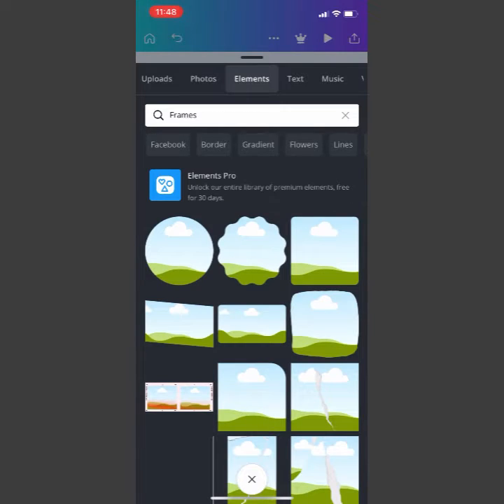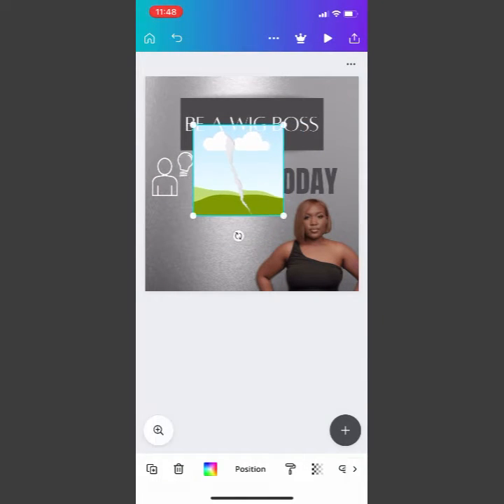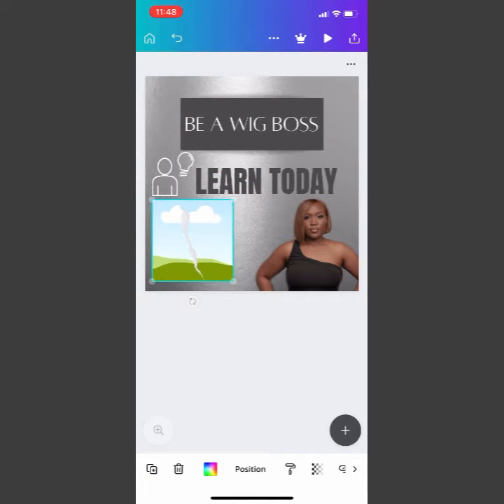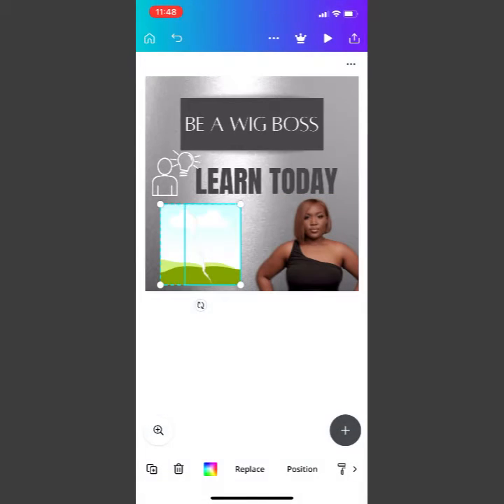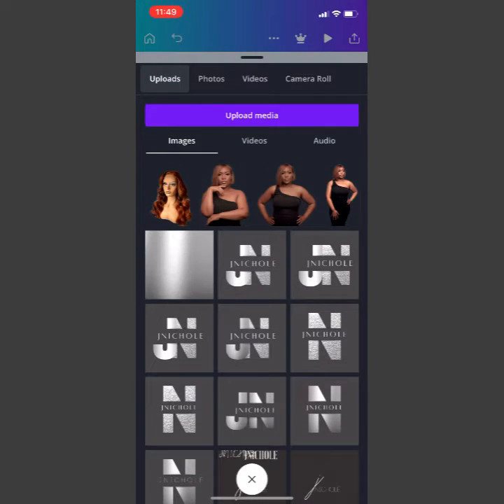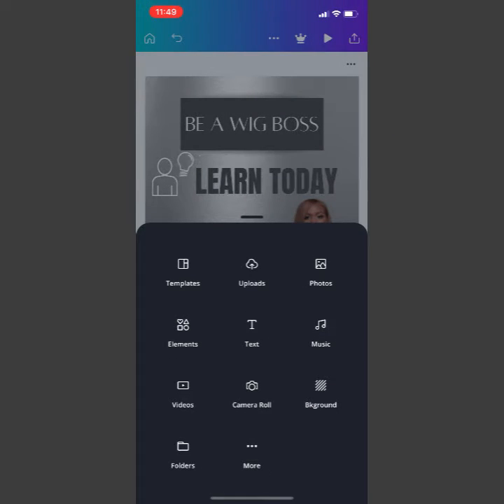Now I want to show you guys something. All of these frames, you can insert images on them. This frame that I selected, you see how it has a little rip in it? I want you to pay attention to this. Even though it's a square, if I change the color, which I'll hit replace, and once I hit replace, it's going to take me back to my upload media. I'm just going to select the silver, the very first silver background that I see. Now you see how that looks. That's not what I was looking for.